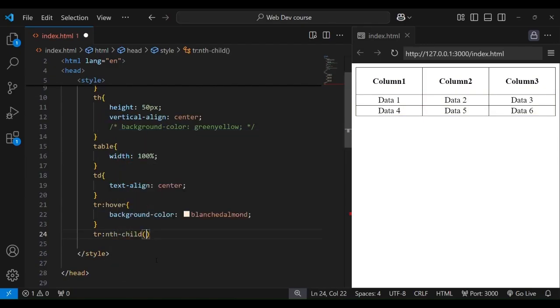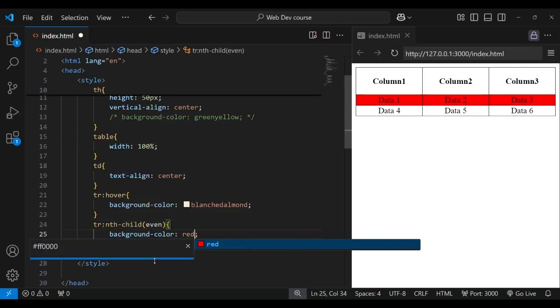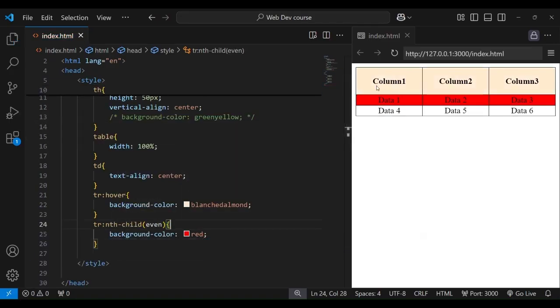You can also style the nth child of the table with the nth-child property. If you give even, then it will give background color to even rows, and if odd, then it will affect odd rows.